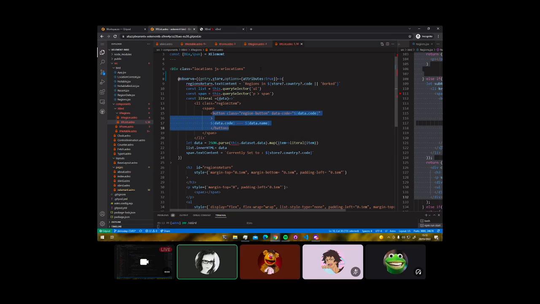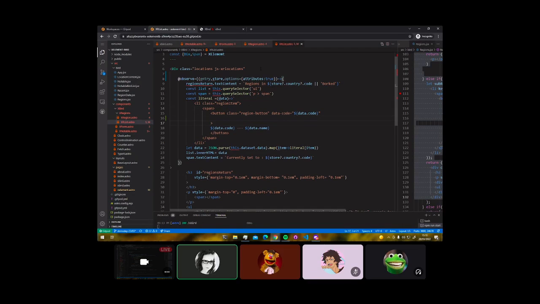Now, can it return buttons with onclick functions? And can that function be determined somewhere earlier up in the Astro front matter or somewhere within this div or something like that? Is that maybe how you approach it this way? That was one way.